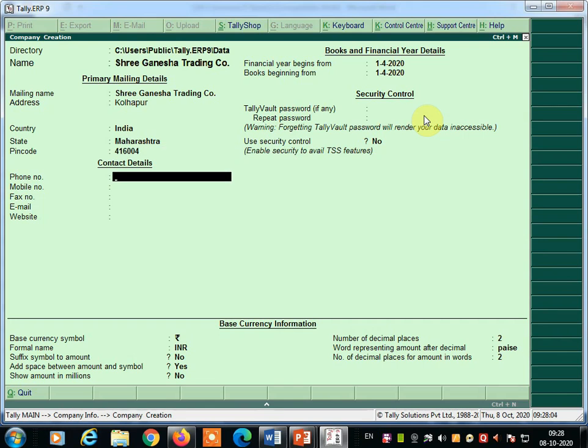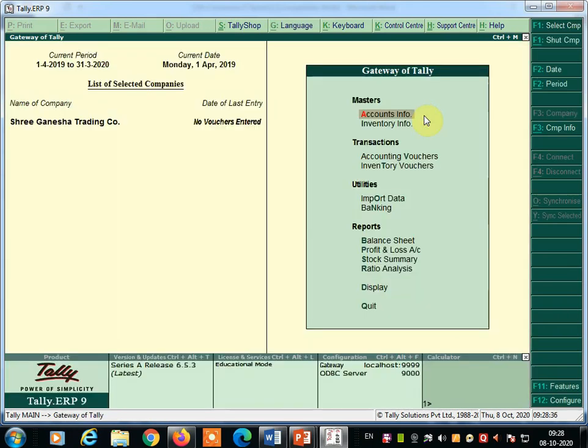Then phone number, mobile number, if it is given then you have to fill it, otherwise press enter and go forward. Here the company year is starting 1/4/2019, so you can write here 1/4/2019. Then password security: for security reasons you can put a password, otherwise press enter and go forward. Accept the company.